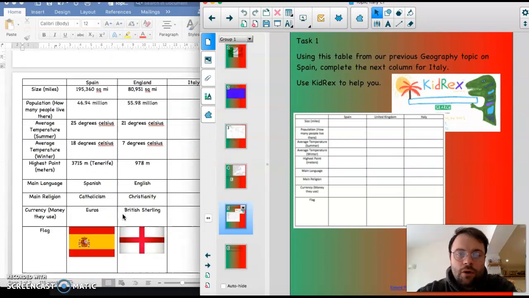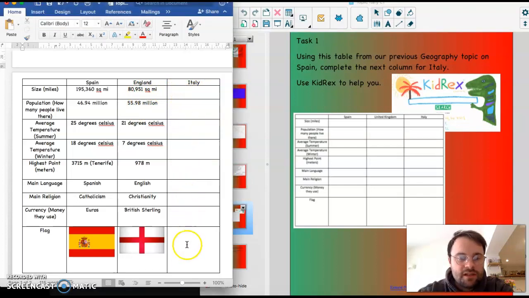So on your worksheet here, you'll see that I've already filled in Spain for you. I've already done England for you. What I would like you to do now is using KidRex, fill in all of this stuff here for Italy. Okay, now that might take a while, but just take your time. The longer you take, the better your work will be. So off you go.